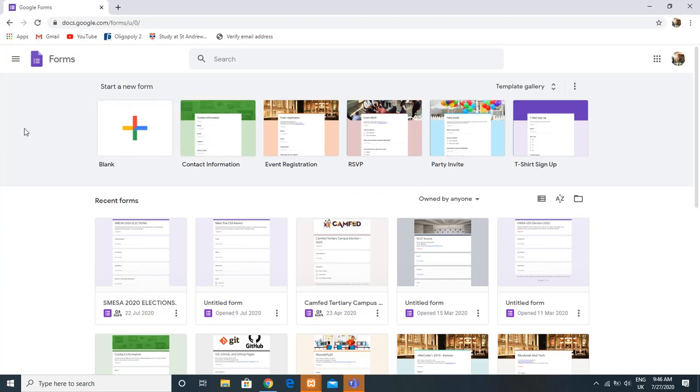Let's say you want to take contact information from some people or do event registration. There's no need to create it from scratch. You just select it and boom, you are good to go. But I'm going to start with a blank project, so I'll click on blank.